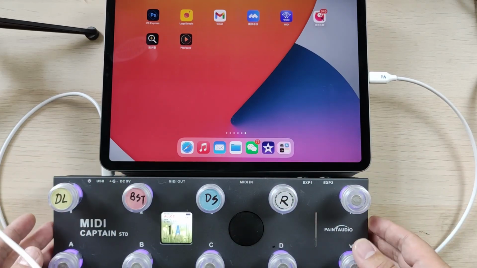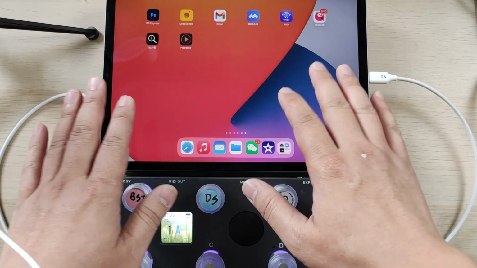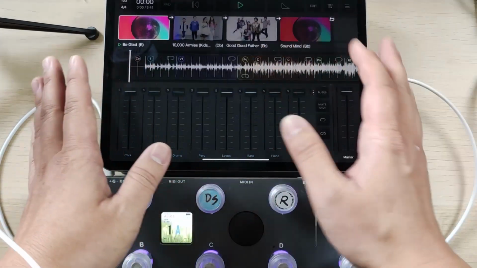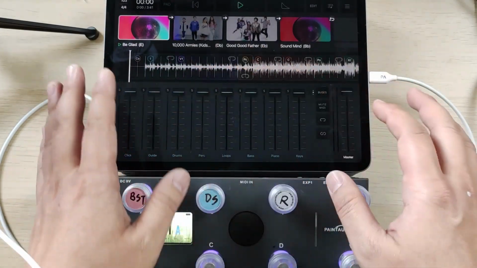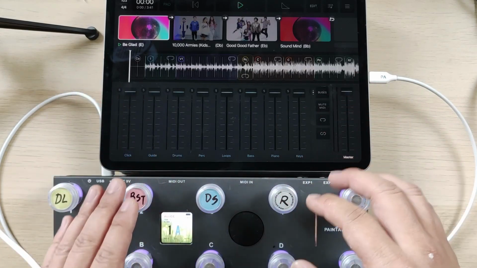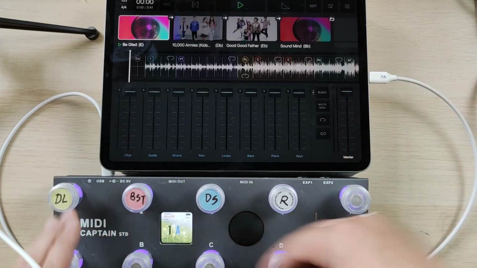I just got a question from a customer asking how to use MIDI Captain to control an app on iPad. This app is called Playback. It's a very great app which can manage all your backing tracks and has so many functions. So the first step is to connect MIDI Captain to your iPad with a USB cable.